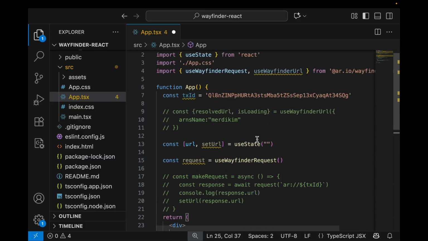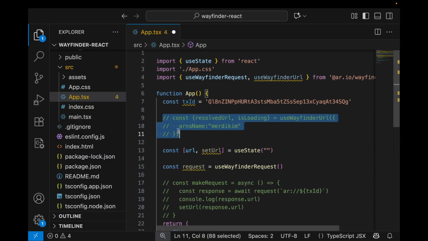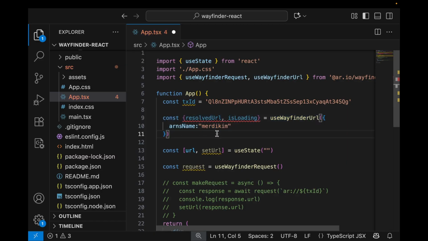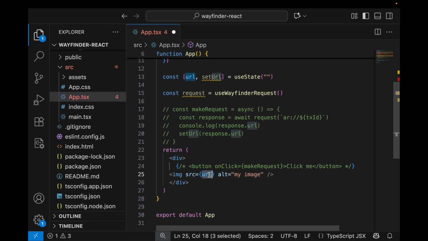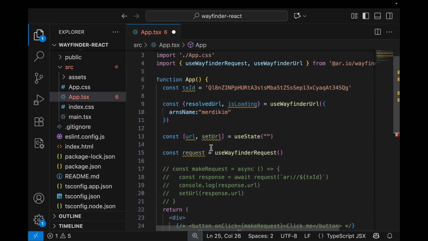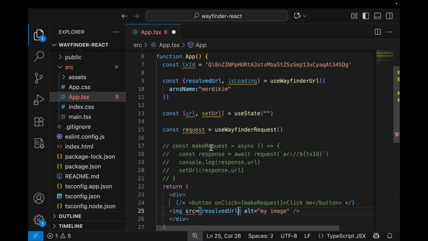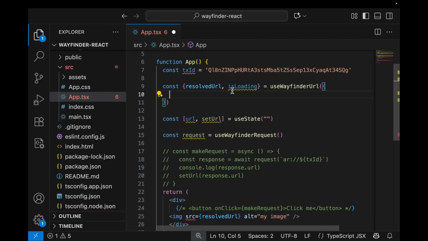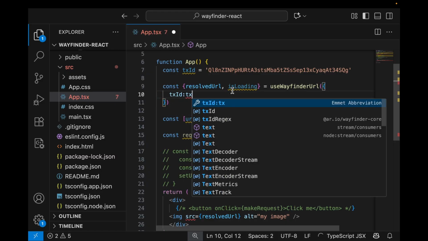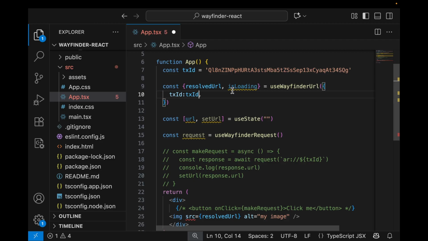We can use a different approach, which is the resolve URL approach that we had here. So resolved URL, I'm going to add that as my URL. Resolved URL here. And now what I'm going to do is, rather than adding an ARNS name, I'm going to use TXID. So txId equals txId this way. And to make it short, since they are all using the same name, you can just do this.